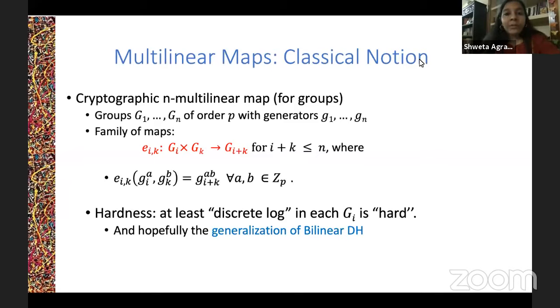So as you can imagine, this is a generalization of the notion that I showed you before. So now instead of two groups, I now have n groups, G1 to Gn. And I have a family of maps, as you can see here. So now I can take any Gi cross Gk to Gi plus k, right? And the same bilinearity property holds for the map. The difference, of course, is that now when I land up in Gi plus k, I can keep going. So I don't have to stop, right? So I can do more than one multiplication. I can compute higher degree polynomials in the exponent.